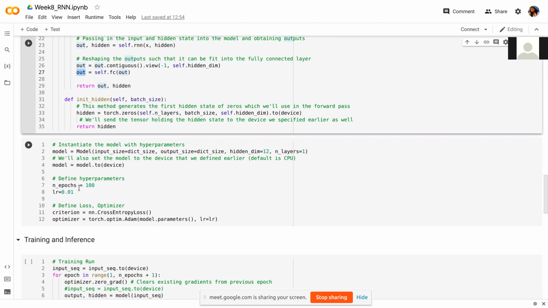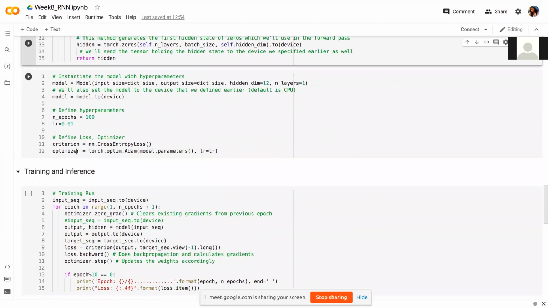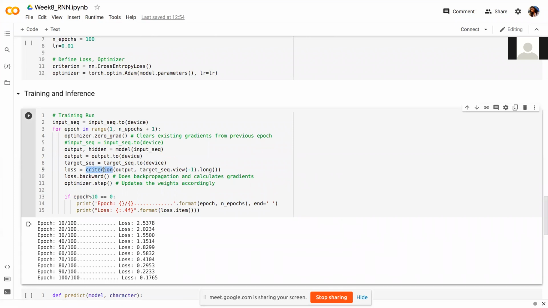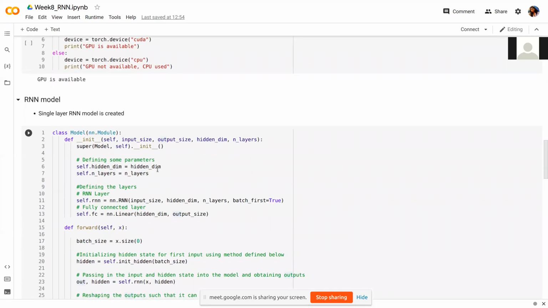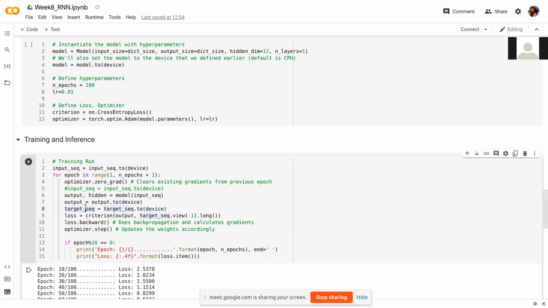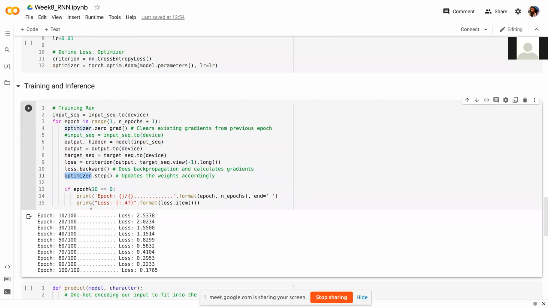Okay, so instantiating the model here, defining the number of epochs, the learning rate, defining the loss, optimizer, and so on. Training it. For training it, we will do the forward pass, and compute the loss. Loss will be nothing but the cross entropy loss between the output and the target sequence, which we have already created here, which will also be represented as a one hot encoded vector. But here, because it's just a cross entropy loss, you can even pass the index of the character, compute the loss, and then optimize the step. And this is how the model will be trained.